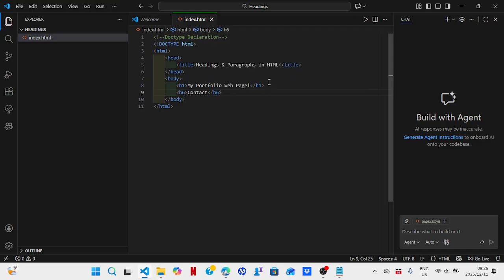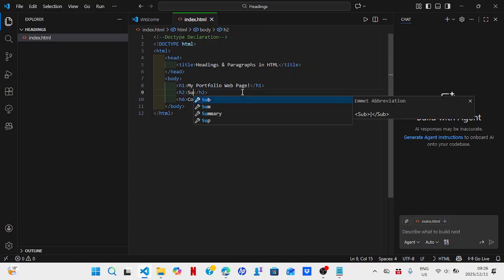So let me add a paragraph there. You can also add H2 like this. Let me write summary. See, summary like this.